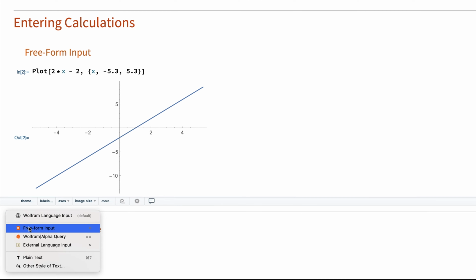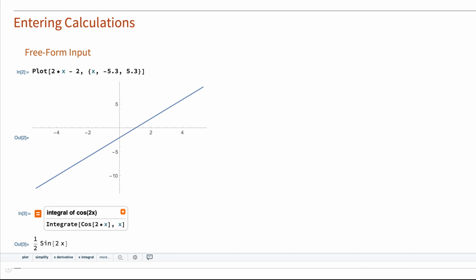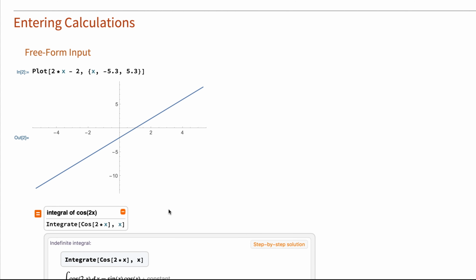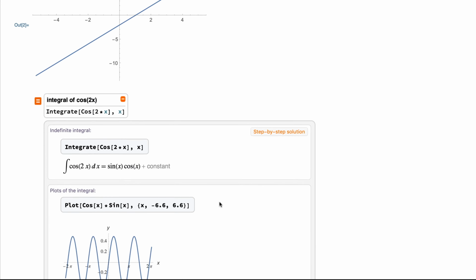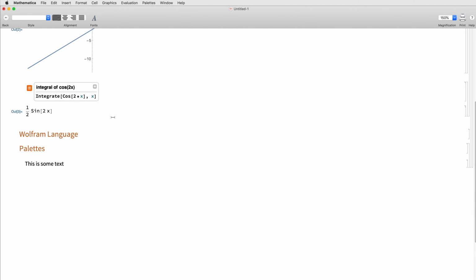So click the plus sign on the left and select freeform input. Then we're going to type integral of cosine of 2x and press Shift-Enter to evaluate. To the right of the freeform input line, you'll notice a little plus sign. When you click on this, Mathematica retrieves additional information about the result from Wolfram Alpha that might be of interest, such as step-by-step solutions, or solving this indefinite integral or a plot. When you're done exploring, you can click the plus sign again to hide those results.